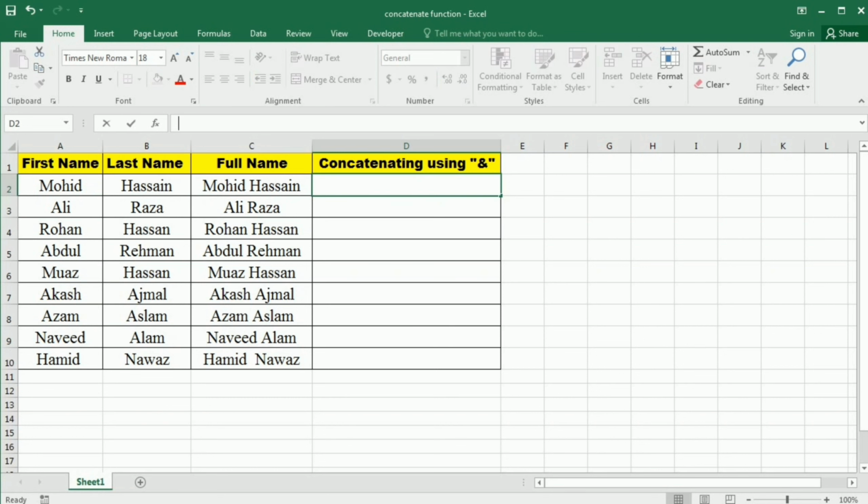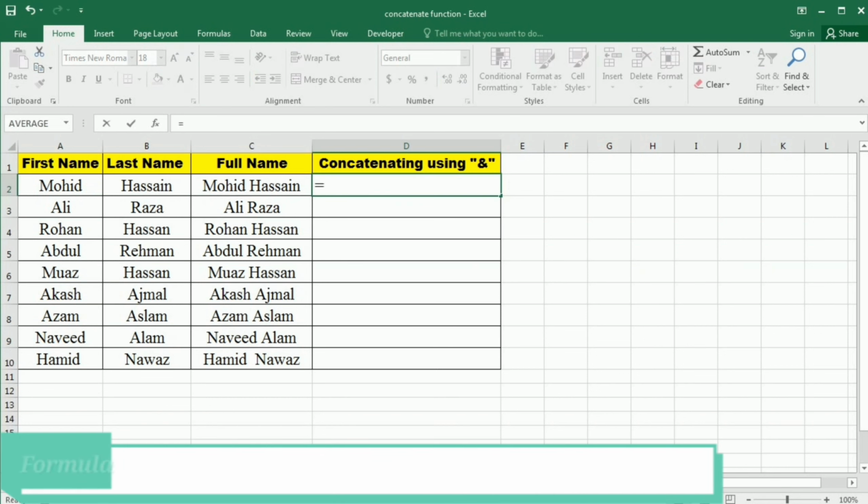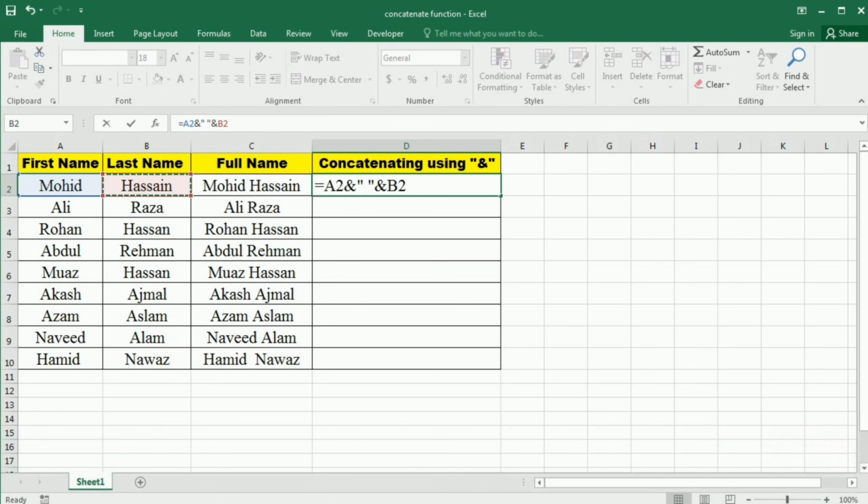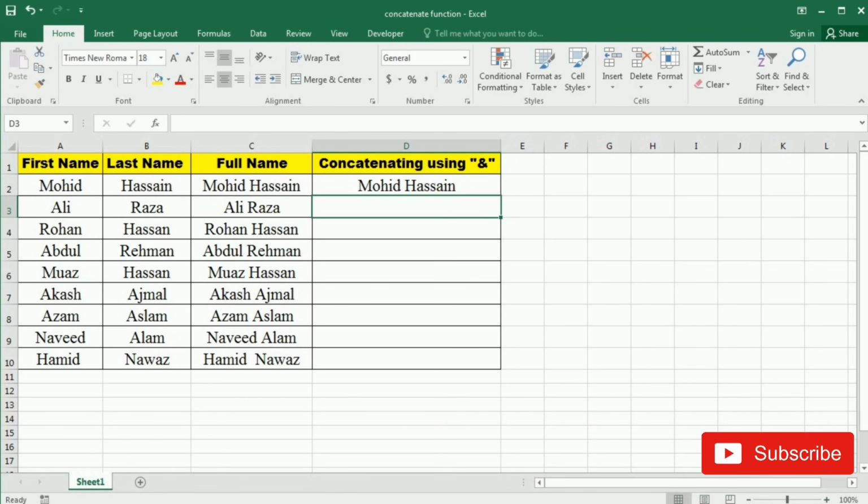To add a space between the names, I will write equal, the first name, then the ampersand sign. Now in inverted commas, I will write the space, again ampersand sign, and now the last name, and then you press enter. So now you can see that a space has been added between the first and last name. To apply it on the other names, I will drag it down.